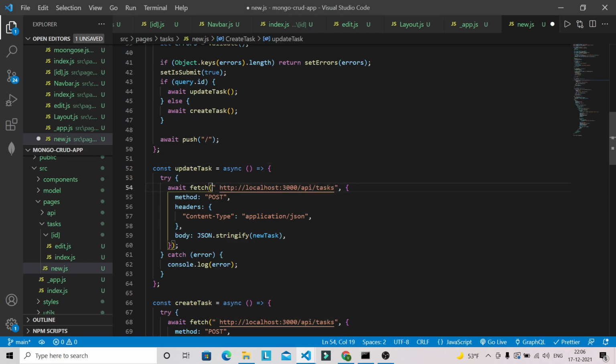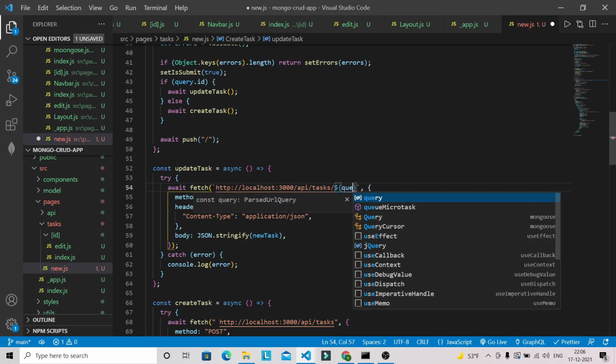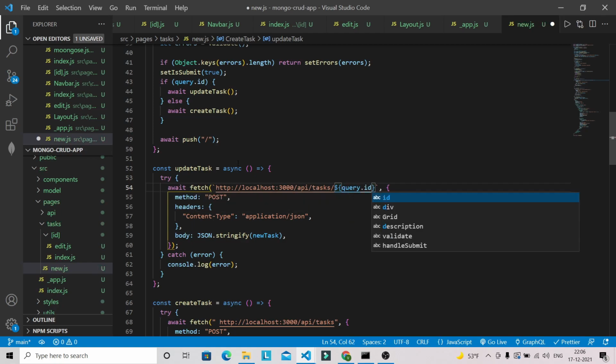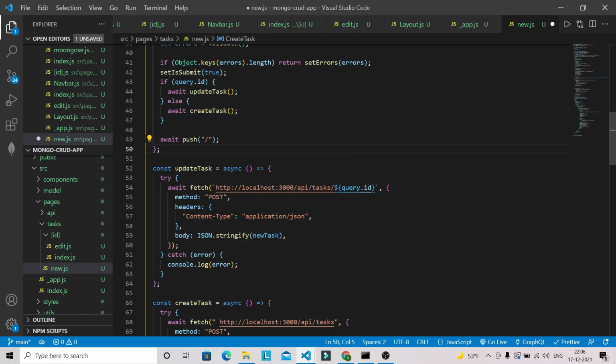So again we can use here backtick, and we can pass here query.id. Okay, and the method will be PUT only, and I think rest of the thing will be as it is.